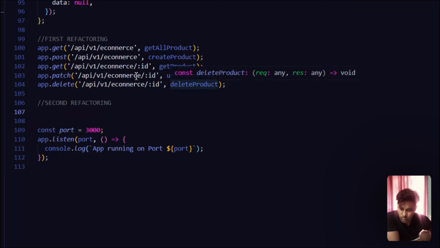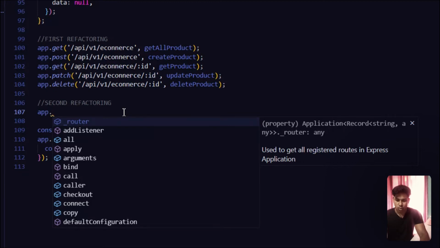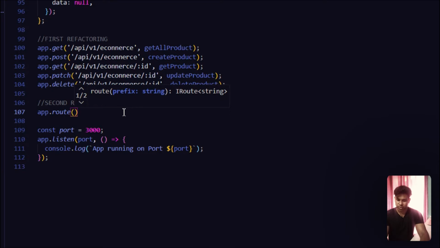I want you to focus right here. You will notice that for getting all products and for creating products we have the same URL, and for getting a single product, updating and deleting we have the same URL. We can use this knowledge to refactor this even more. What I can do is take the app variable and use one more property called route. This comes from Express.